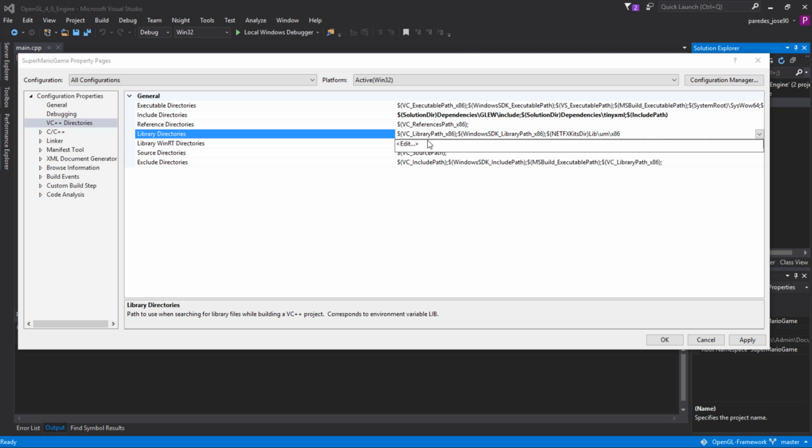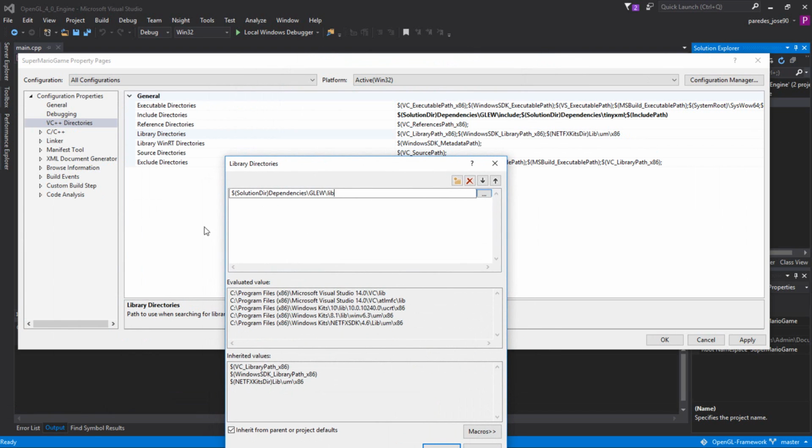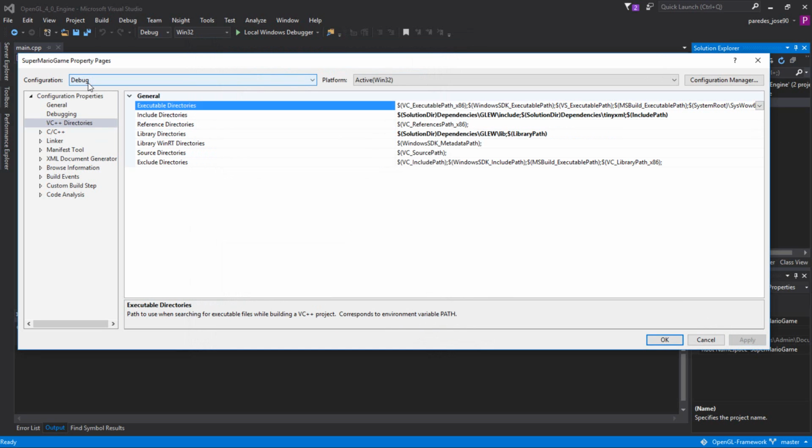Go to library directories, click edit. And in there we can do the same thing like we did with glue. But instead of include, it will be lib. So maybe you just want to copy this entire thing and just change it to lib. And then after that, you just want to click OK, apply.